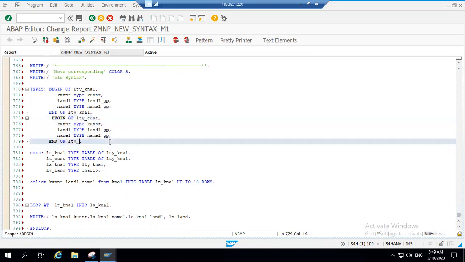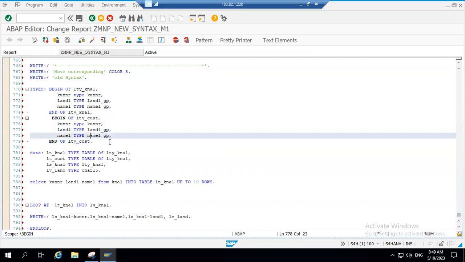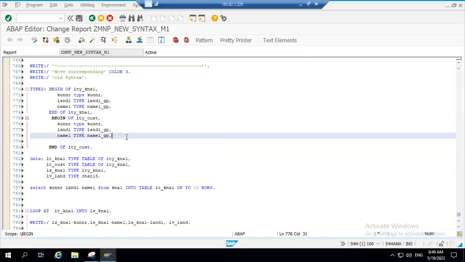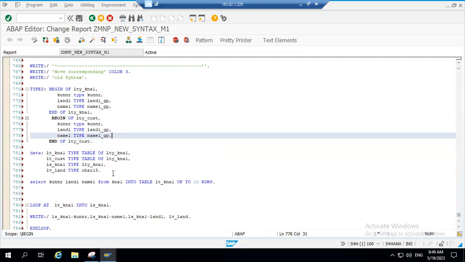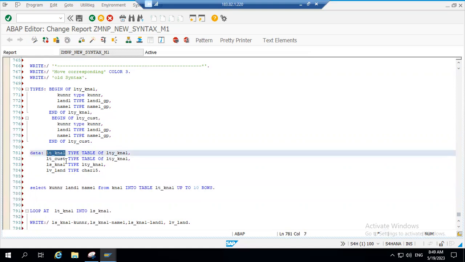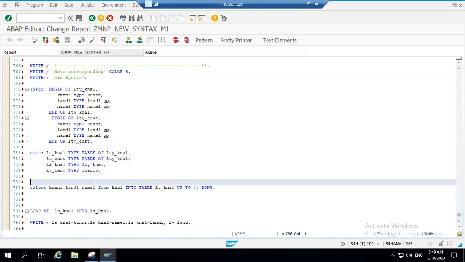Generally, MOVE-CORRESPONDING has a drawback, but we use it in cases where most fields are common and a few fields are a little bit different. Suppose both are the same, let me give the above one. If you want to move one internal table to another internal table, that means I have data here and want to move it to this internal table. If both structures are the same, you can declare like this and directly move like this.